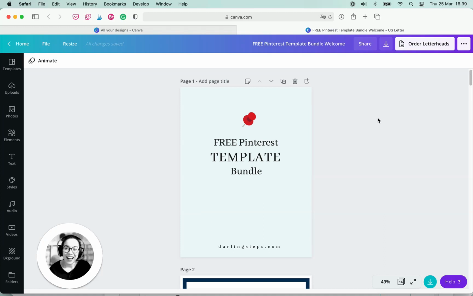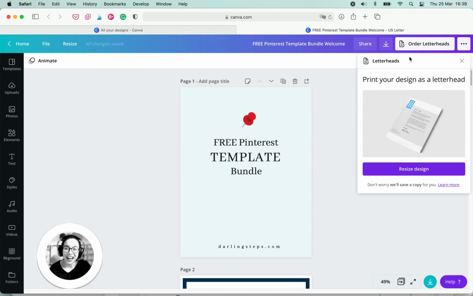And here, if you see Order letterheads right on that top toolbar, you can click that, and this is where you would click if you wanted to order a physical printed copy of your design.